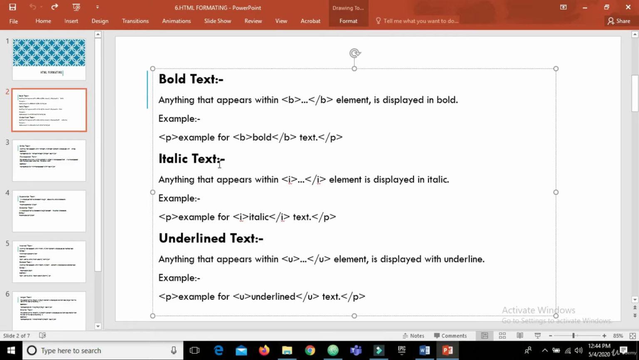Here, italic tag, it is used for displaying the particular text in italic style. Here, example for and text is displayed in a normal way, and italic is displayed in an italic style. Here, underline text is used for making any text underline. Let's see.